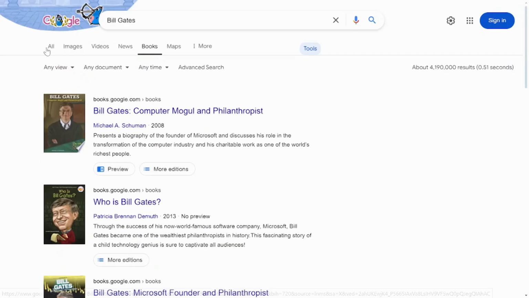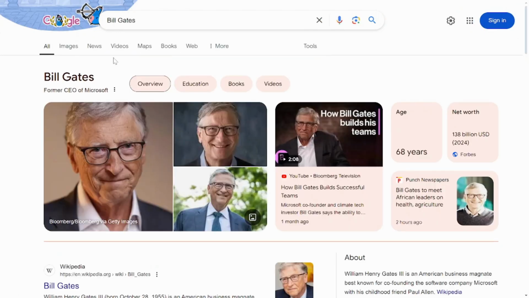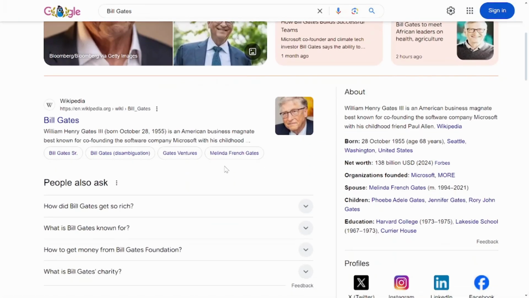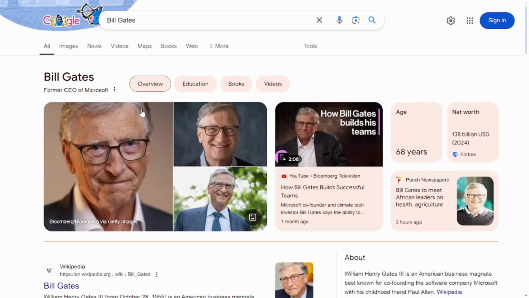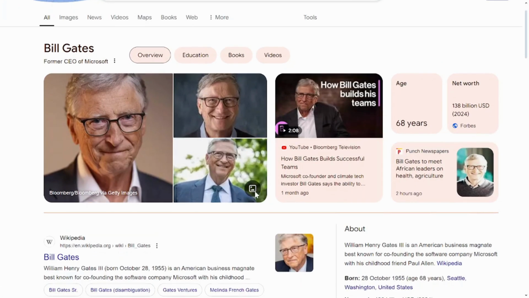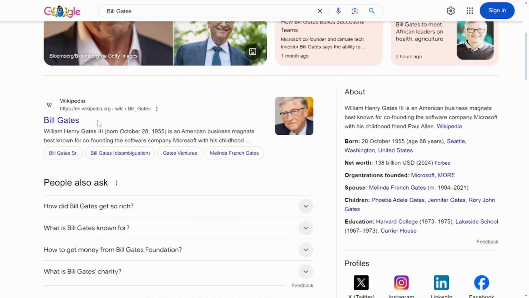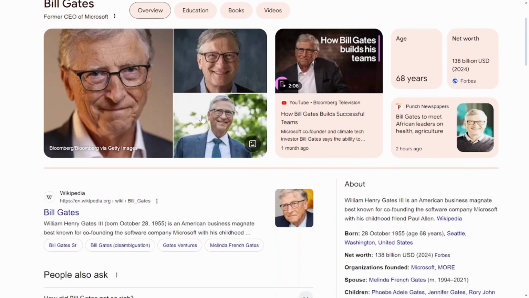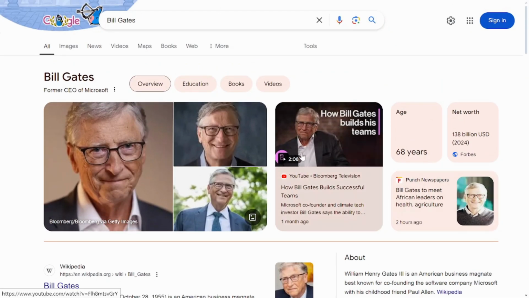A Google Knowledge Panel is a summary of information of a notable entity. It is usually displayed as an information box containing basic facts about the entity, without having the need to click on multiple websites to find basic facts.